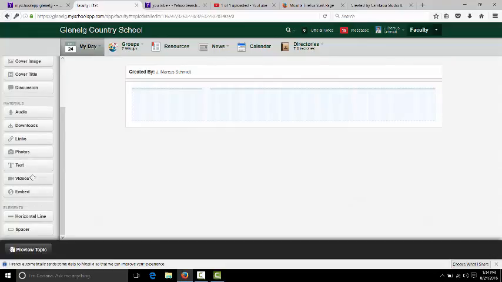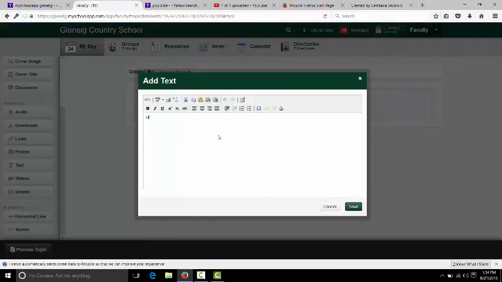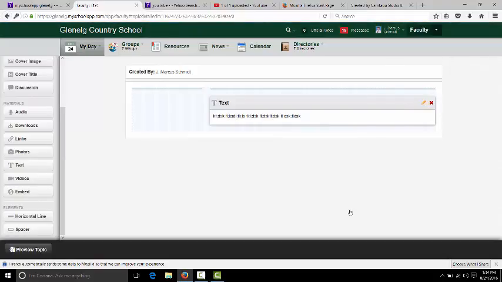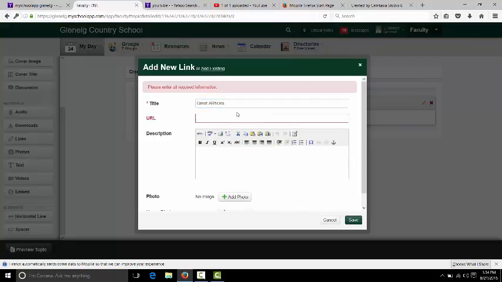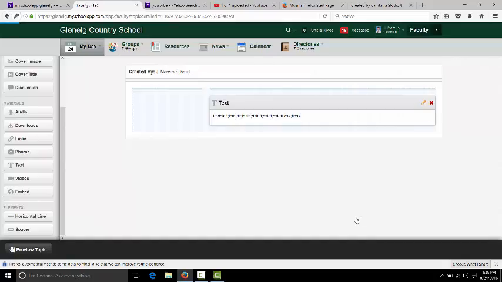So if I just want to have some general text on the page, okay, I drop it over there and then I can type whatever I want to type. Great, and that's going to be on the page. If I want to provide links to the students, I drag over links. Okay, and these might be great articles. And then I would go ahead and put the URL in there that I wanted a link to.